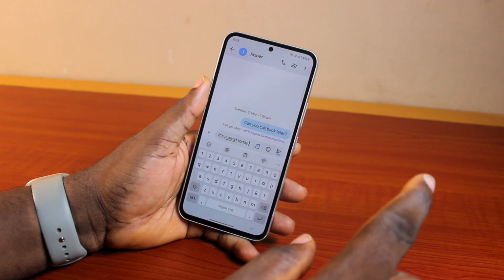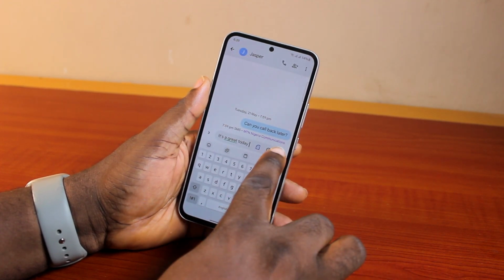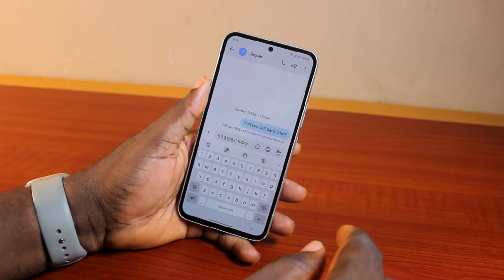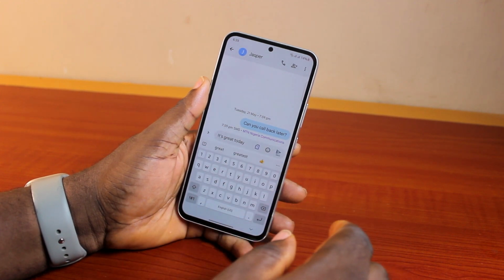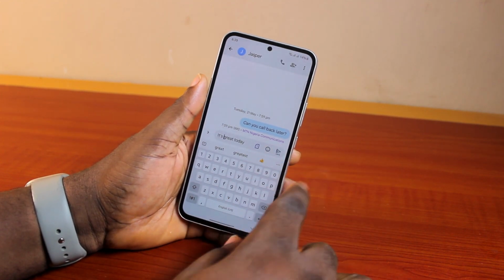Now to send the text message, all you need to do is click on the send button. And once you click on the SMS button here, this is going to send the text message from your Samsung. So this can easily send the text message to Android or iPhone provided it's SMS. So click on send and then you're good.